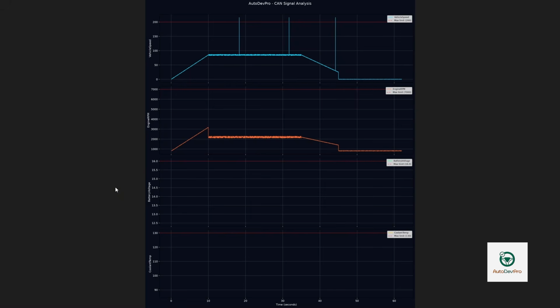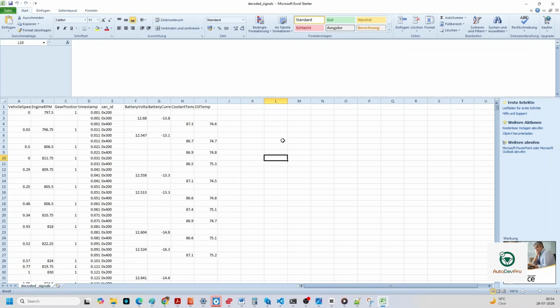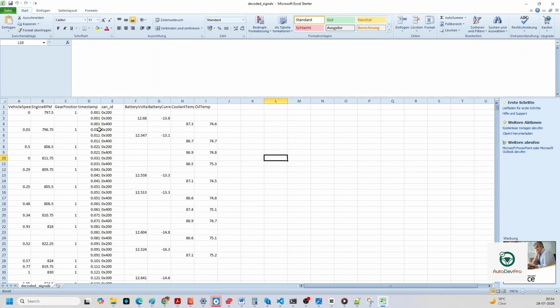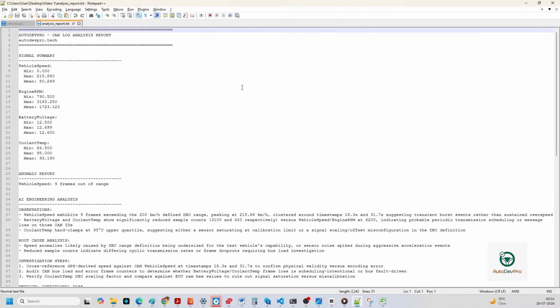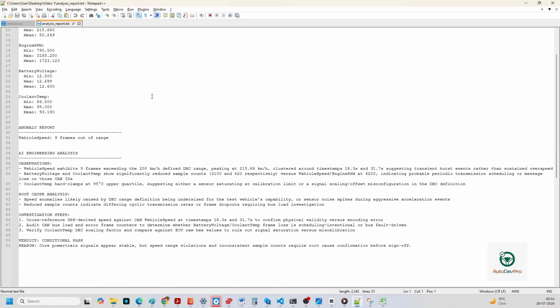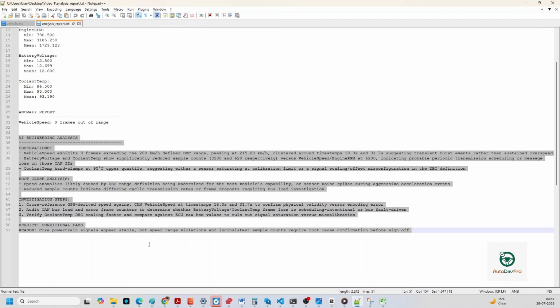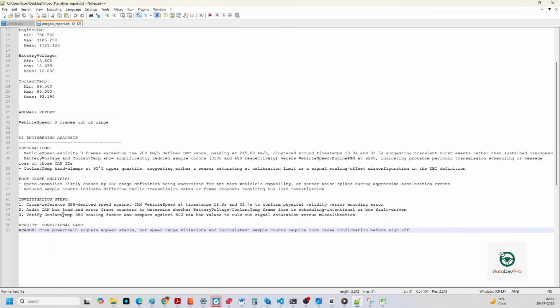Decoded_signals.csv. Every decoded signal sample in a clean spreadsheet. 9,000 rows of data. Timestamp, vehicle speed, engine RPM, battery voltage, coolant temperature, all decoded from hex, automatically. Analysis_report.txt. The complete engineering report, signal summary, anomaly report, and the full AI analysis. Ready to send to your manager or attach to your defect ticket. 3 professional output files, generated automatically, in under 10 minutes.